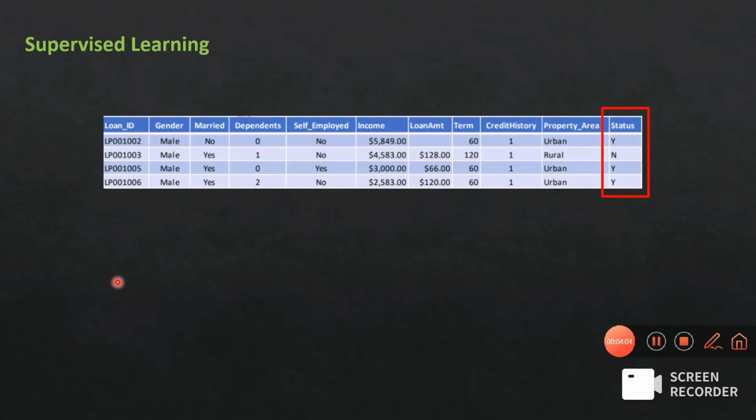Now, in order to understand supervised learning, let us see this snapshot of data. In this data we can see that there is one column called status, and status is nothing but an output column, which is basically known as the label. Based on the values of these input variables or attributes, we are going to decide the value of this label, that is status, whether the loan will get approved or not.